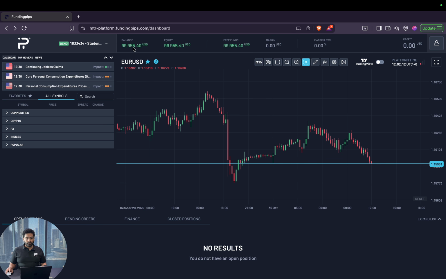You can see your current balance, your current equity, if you have any running trades, how many funds you have remaining, and what your margin utilization level is, all over the screen. It's very easy to navigate the dashboard of Match Trader, and you can see various features and functions here which are very easy to navigate.